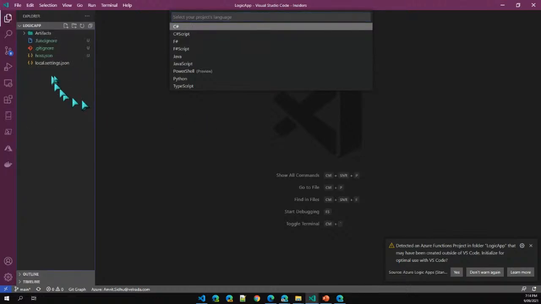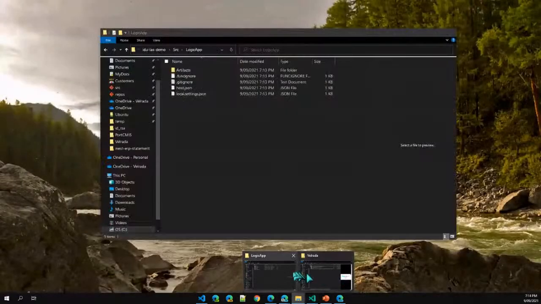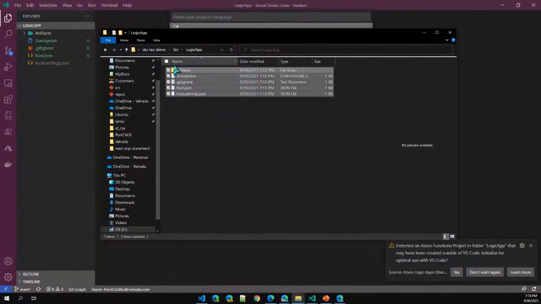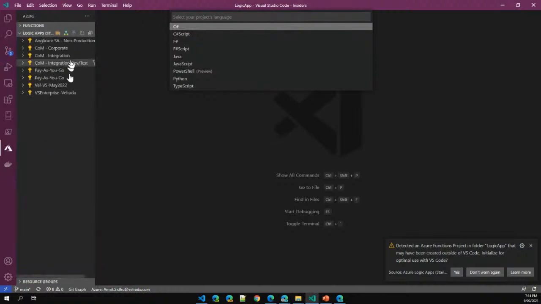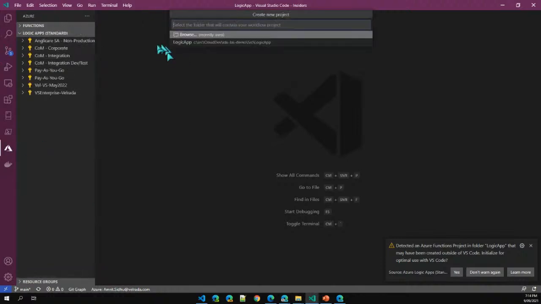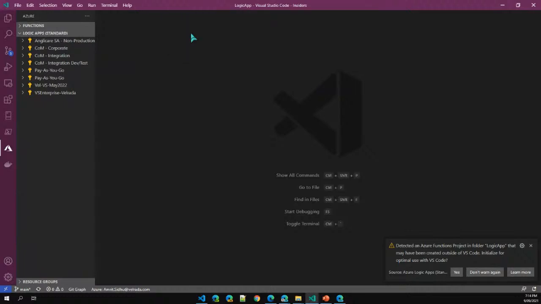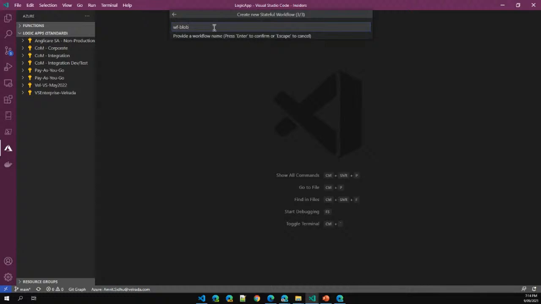I think there is some issue that happened, maybe with initializing. Let's delete everything, and let's start fresh here. And let's say create new, yep, here, stateful, and let's call it workflow blob to service bus.